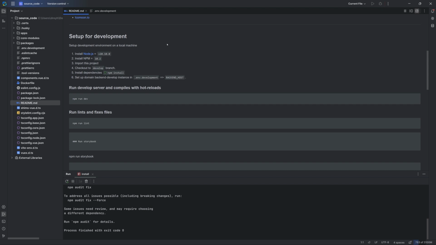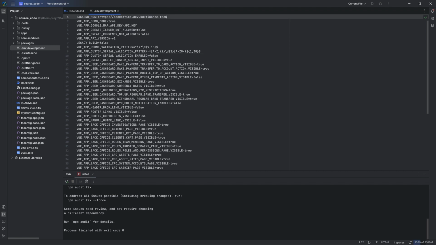Next, set up the environment variables. In the .env.development file located at the root of the project, you need to specify the backend host. This tells the frontend where to send API requests during development.